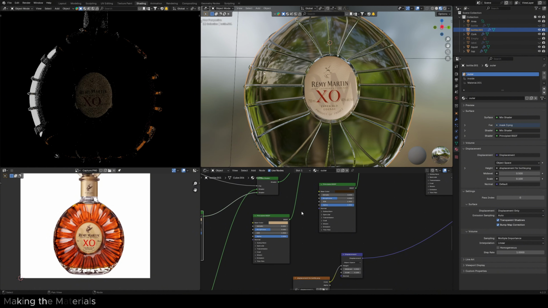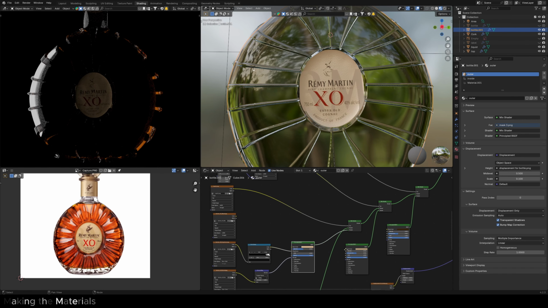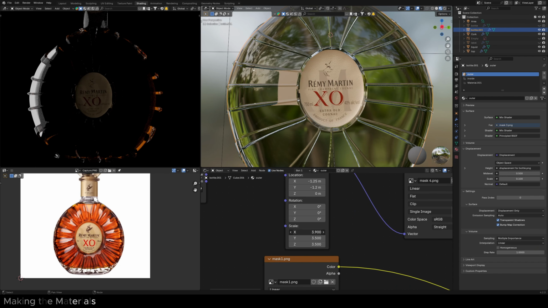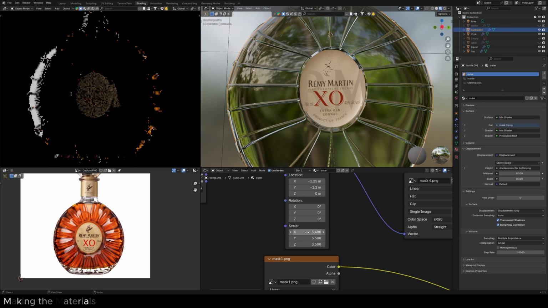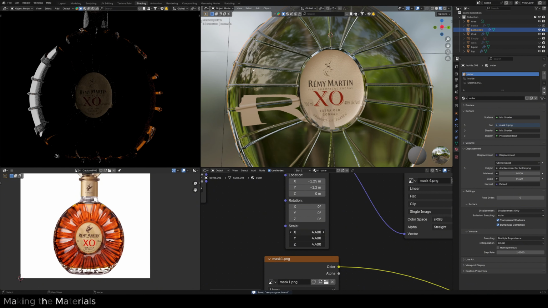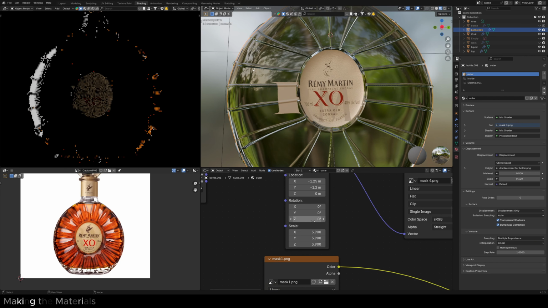All right. It's kind of stretching a little bit on the edges there. So I'm just gonna scale it down a little bit. It's stretching a little bit, so I'll just scale it down just a little bit.